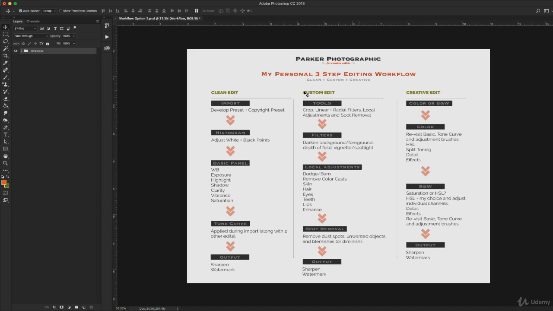Now, the other reason why I've broken these up into 3 different categories is because not all my photos are going to receive a custom edit, and even fewer are going to get a creative edit. So if I shoot 100 images for a portrait session, all 100 are going to receive a clean edit. And then as part of my Adobe Bridge workflow, I will have selected the best 10 to 15 images by adding 5 stars to those images, and I will do a custom edit on those, and then out of those 10 to 15, I might select another 2 to 3 images to receive a creative edit.